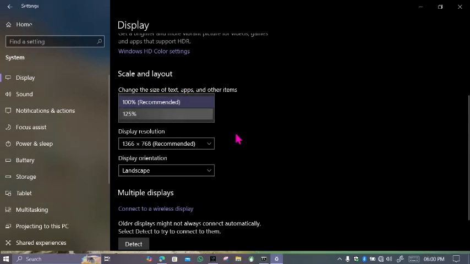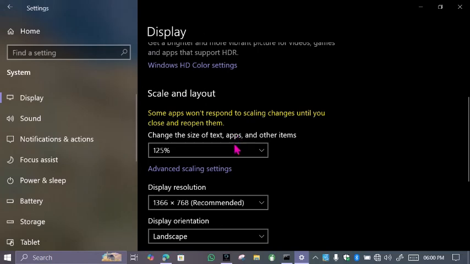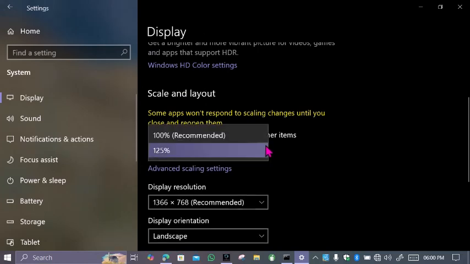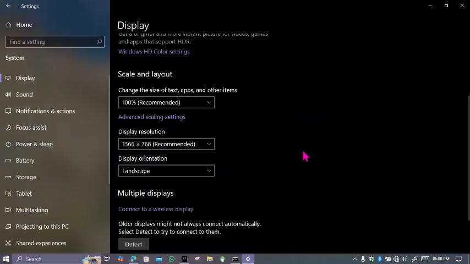If it's more than that, it's going to look like this. Can you see? It's kind of zoomed. So make sure it's the recommended one. And then you can also adjust the resolution to the recommended one. Make sure it's the recommended one you're using. That's the first step actually.